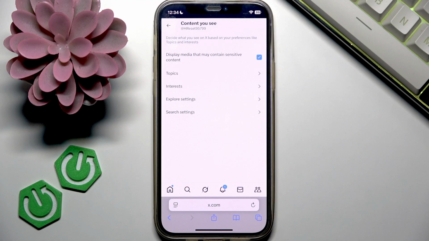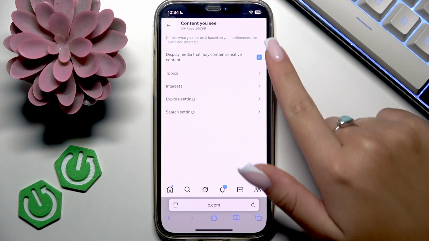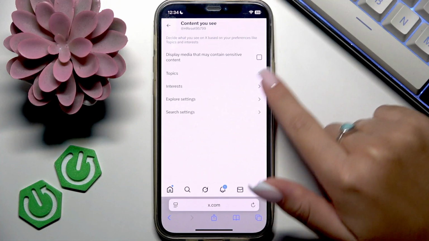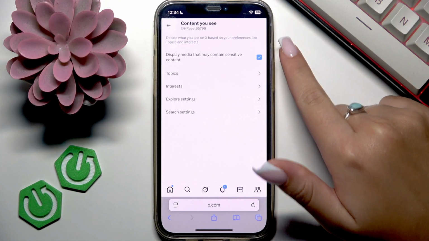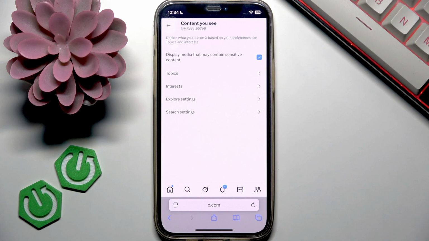So if you want to allow sensitive content on X, then you want to make sure that you have a tick in this checkbox so that it is blue, because by default it's empty like this and you have to tap it and boom, it's active. Yes, so now you will see sensitive content in your X feed.